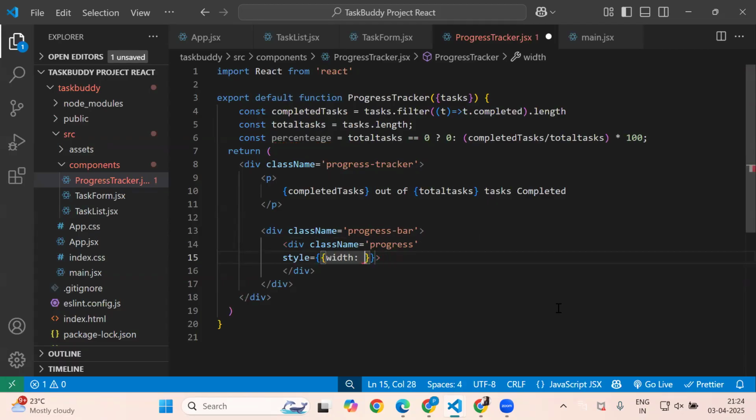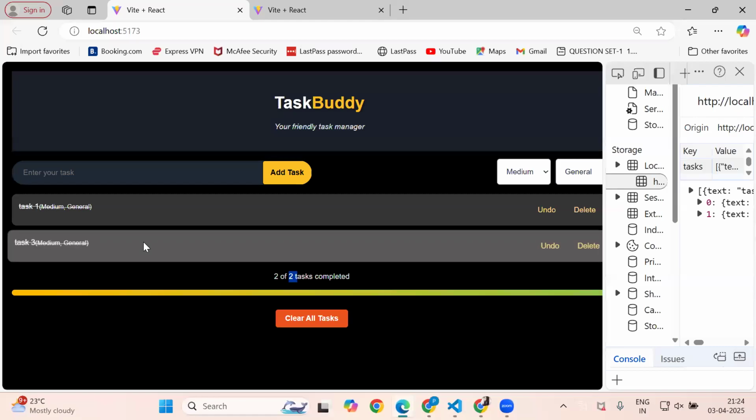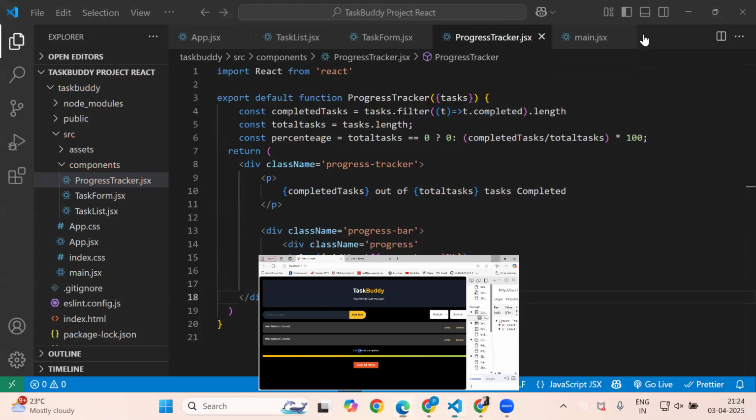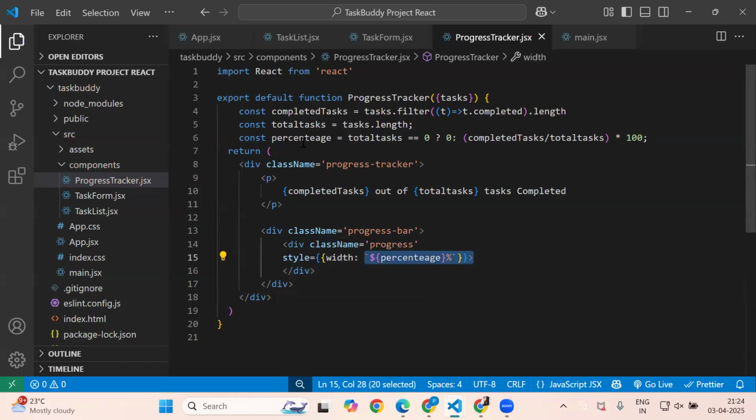Okay. Single quotes won't work, so I will use the backtick to give the percentage. Inside this, we will give the dollar symbol to use the value of JavaScript variables. So I will write the percentage variable, and after that I'm going to attach this %. That's all. The width we have given to this particular div container. This progress bar itself is a div container, so the width will be adjusted as per the percentage calculated by this.